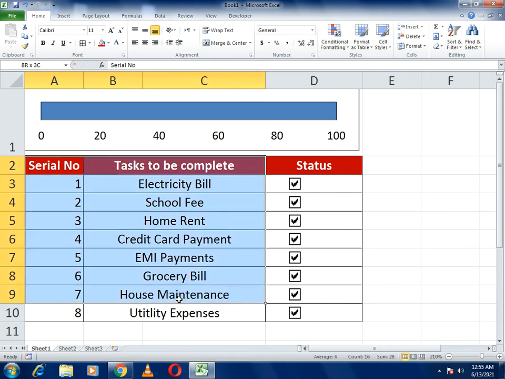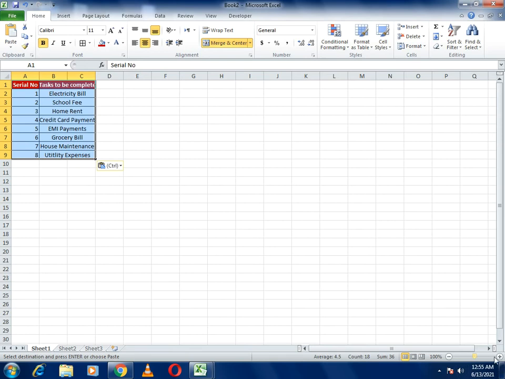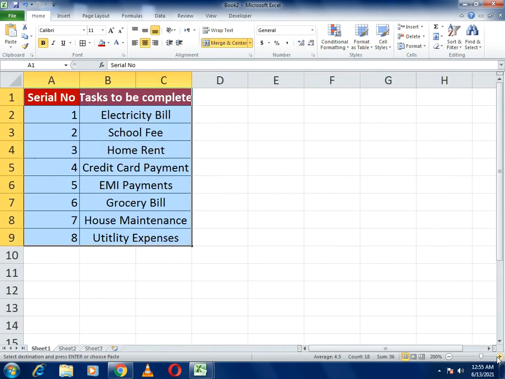So we will start here. First we just copy this so that we can save our time. Now we will proceed to our new sheet. Now you just need to zoom in.